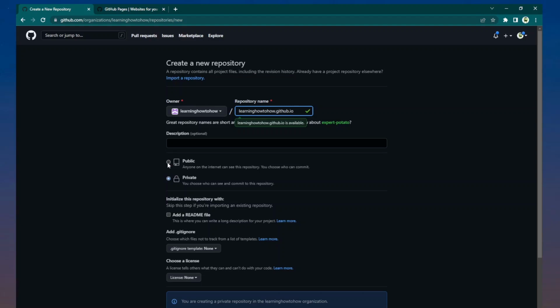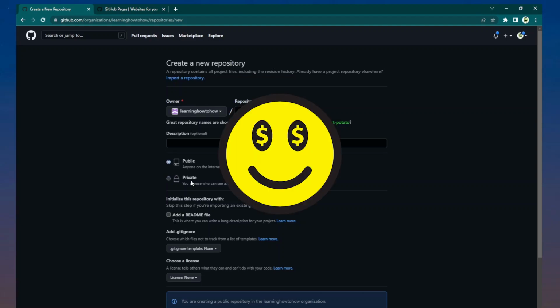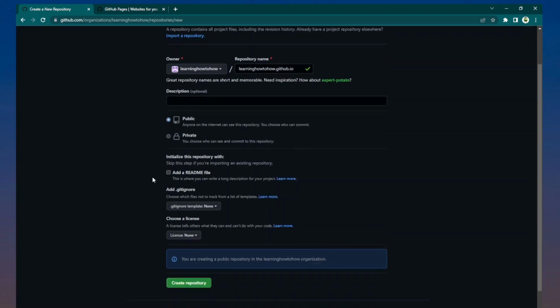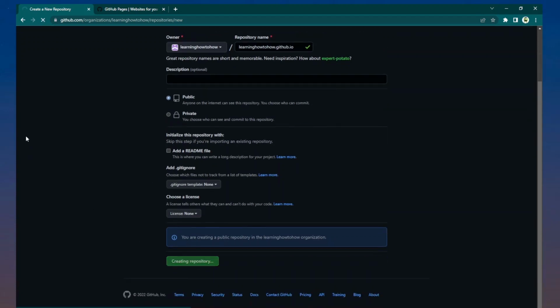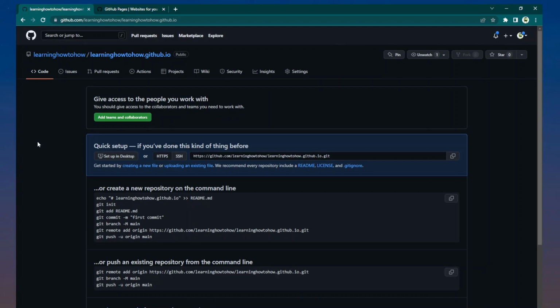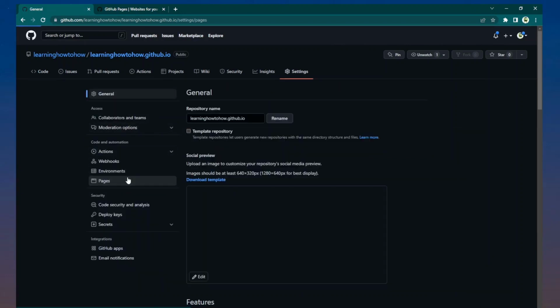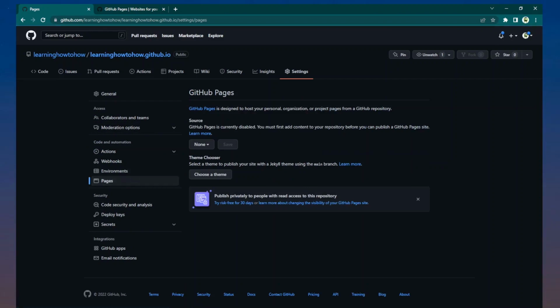We will select public. In order to use private, we'll have to subscribe to a paid subscription. I'll create the repository. Now I'll visit settings. In settings, I'll click on pages. Then I'll choose a theme. This is an optional step.